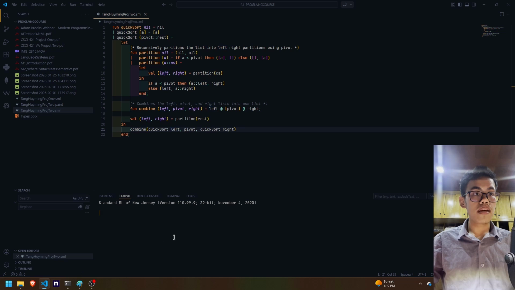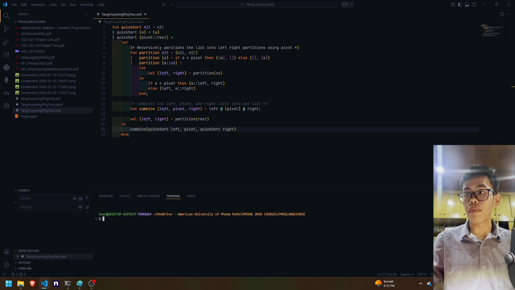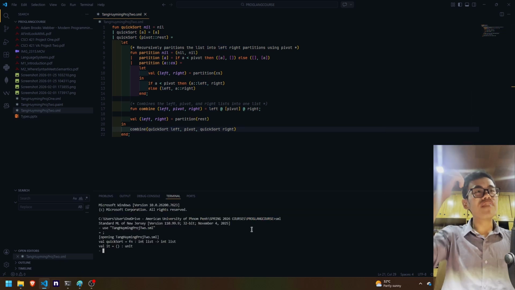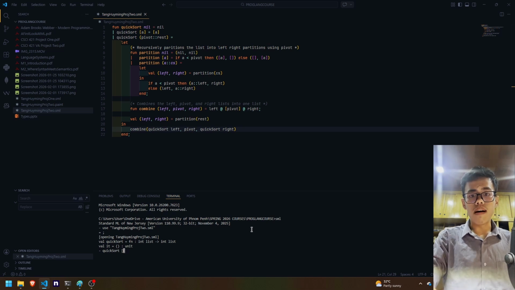So let me demonstrate the program. Let's call quicksort on a list of 5 elements: 8, 3, 4, 2, and 0. So the result should be 0, 2, 3, 4, and 8. I forgot the semicolon. 0, 2, 3, 4, and 8. Boom. Let's try a bigger one, 10 elements.